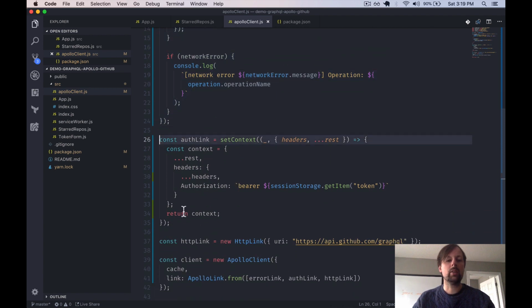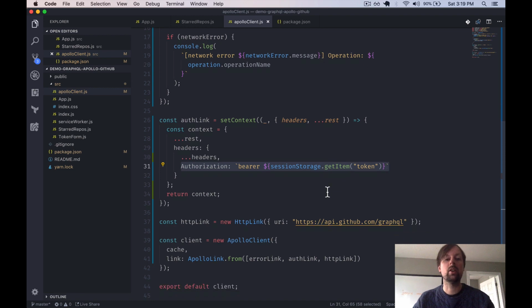We've got the auth link, which allows us to intercept the headers before they go out and add in one additional one here, the authorization header that GitHub requires to be authenticated. Last, we got our HTTP link, which is the one that makes the actual request. And then we use all of those things to create a client, passing in the cache, and then our link that we're going to be using, which is made up of those three other links.